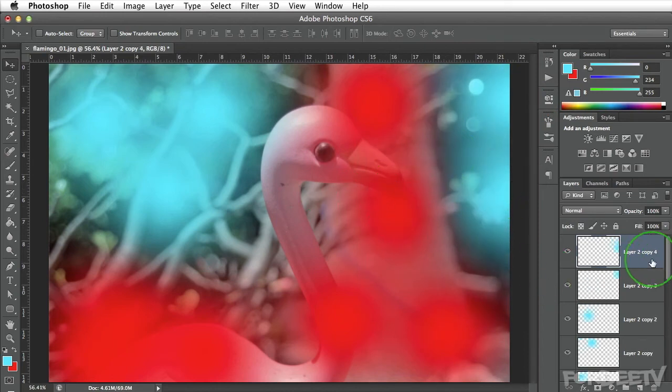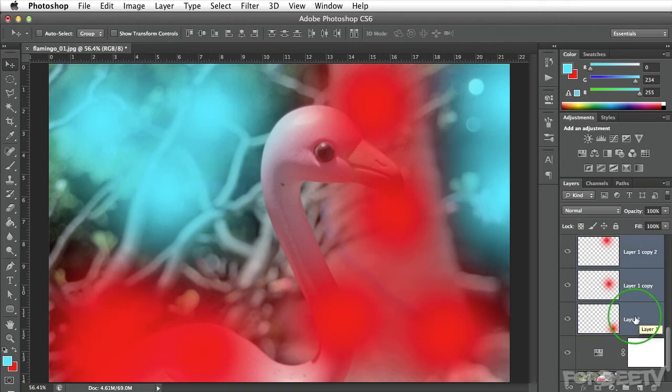After selecting all of these, what I can do, with the top layer selected, scroll down until I see the last light leak or brush stroke layer, press Shift on my keyboard and click, and now it's selected all those layers as you can see.